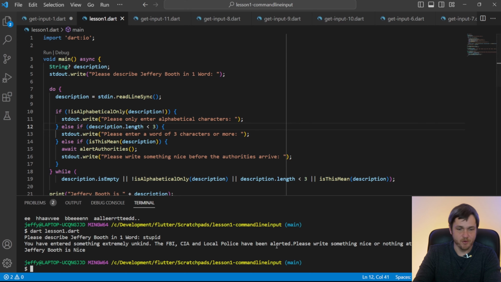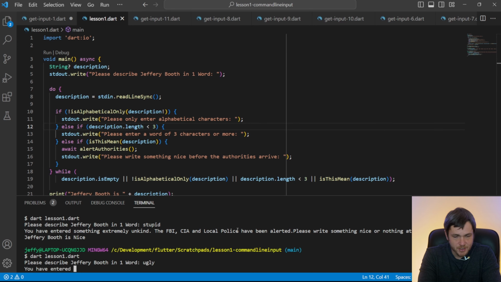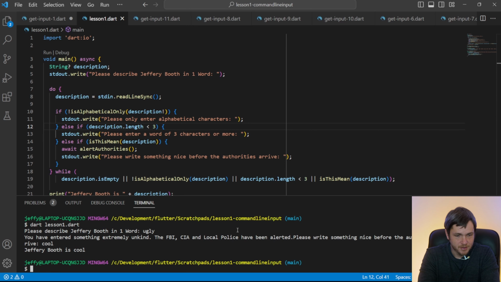Let's try that again and see if it works. Jeffrey Booth is ugly. You can see the statement appearing properly. Good. Everything's working as expected so far. Please write something nice before the authorities arrive. Let's write cool. Jeffrey Booth is cool. Okay, the application has ended.